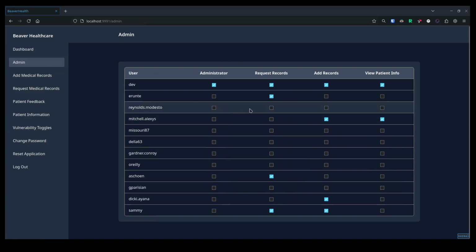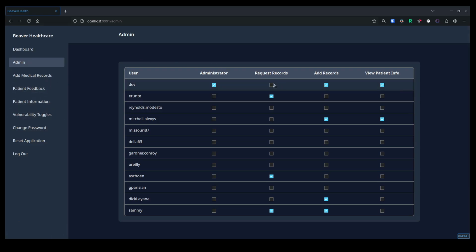The admin page here lets you update roles for each user. We've got a role-based access control system, and each of these roles gives you access to a specific page. So if I remove request records from my user, that page is removed from the sidebar here. But if the broken access control vulnerability is enabled, I can still force browse to that page or force browse to this page and update roles regardless of whether I have the administrator role.